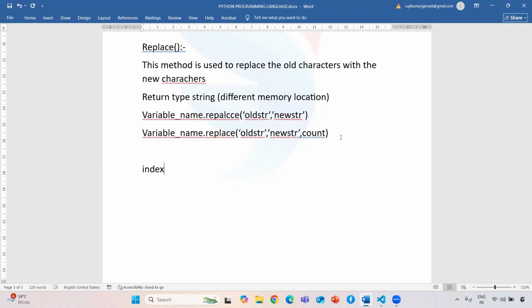Then the next method that is available in Python is index. If you see, index is nothing but finding the index value for a particular character. This method is used to give the index position of the first occurrence of the string given as an argument. I'll tell you what this means, don't worry.